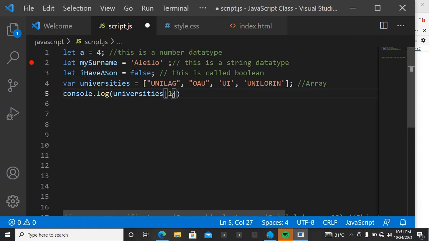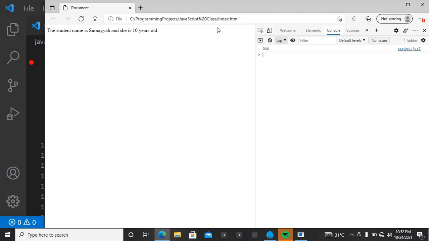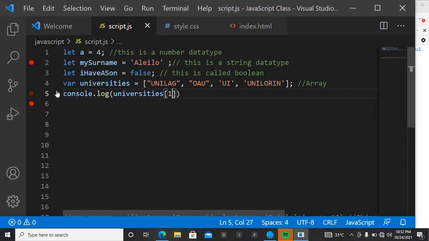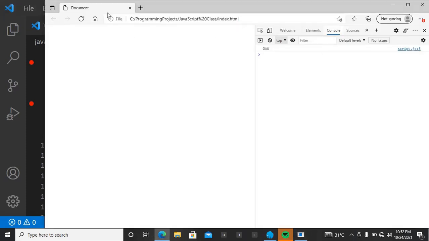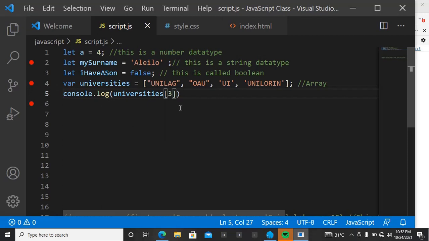Okay, let's quickly view it. So it is OAU. Let's change the number from 1 to 0 or 2. Is it 3? Can I see? So see now it's going to change. Now it is at Uni Ilorin, because that is what is carrying the 3. Are you getting it now?